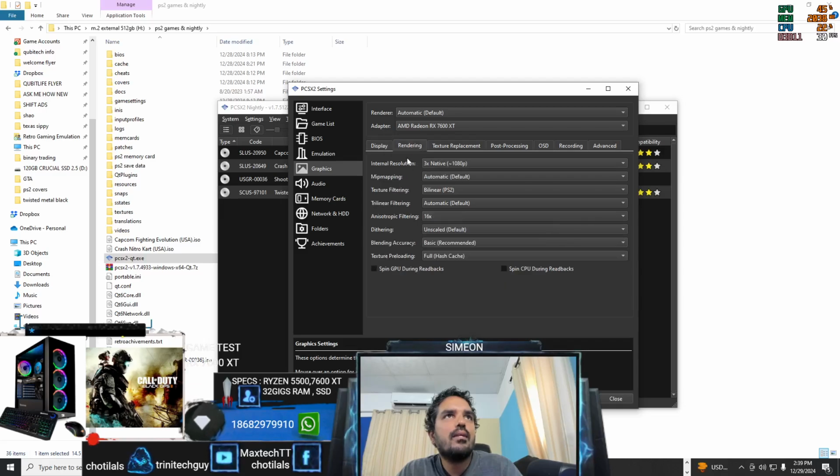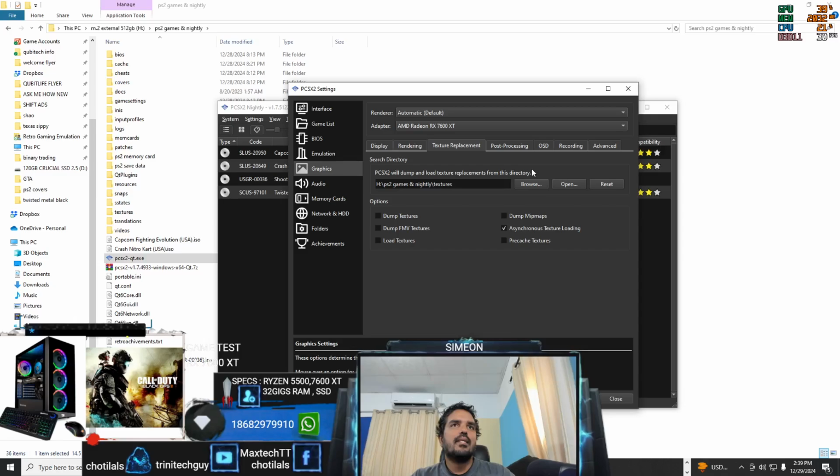So you're gonna go to rendering. Leave it at 3x because 1080p is really good. Again, you could do it to your preference, but this is the setup here. Leave everything default again. Change this to 16x, right? Go to texture replacement. Leave everything as is.